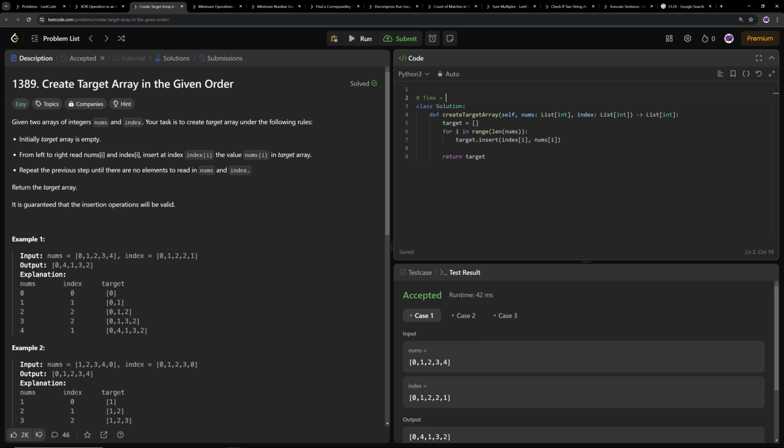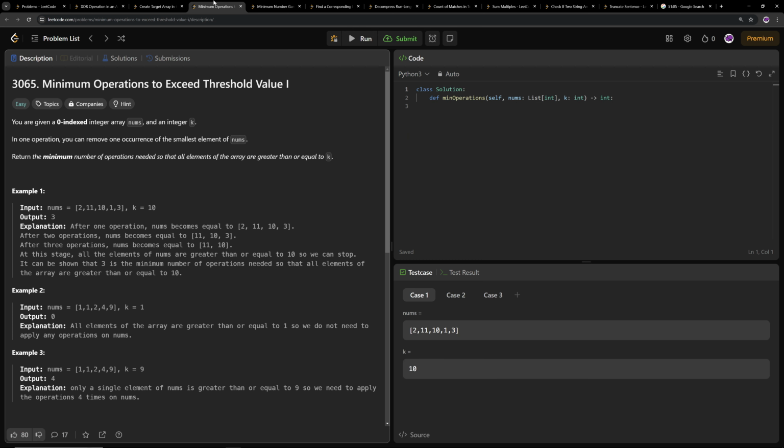So time complexity is definitely going to be O of n squared because the insert function itself is O of n, and then we're just doing loops, right? So that's why it's O of n squared. And then space complexity is obviously O of n because the target itself is of length n. So that's why. Okay, let's just move on to the next problem.